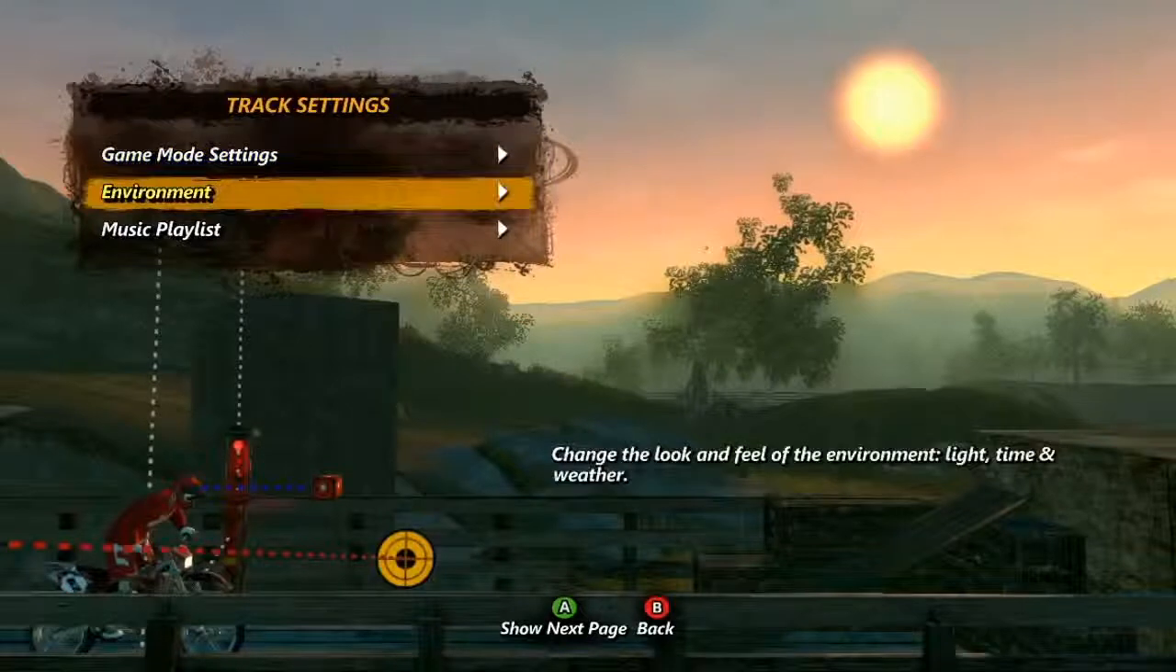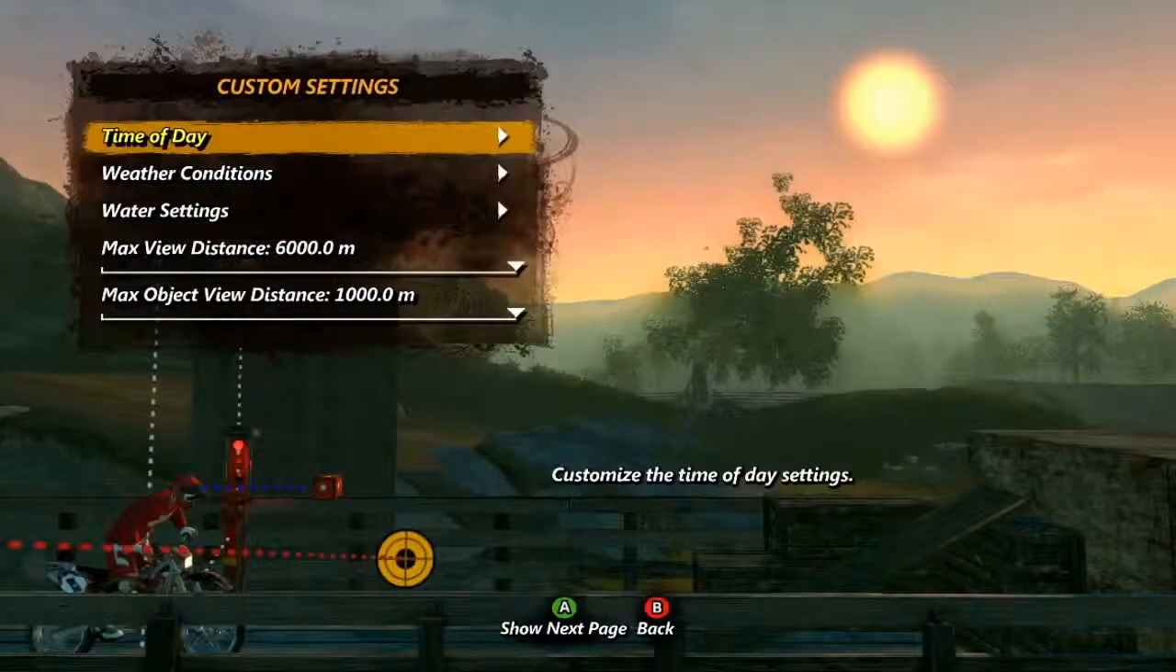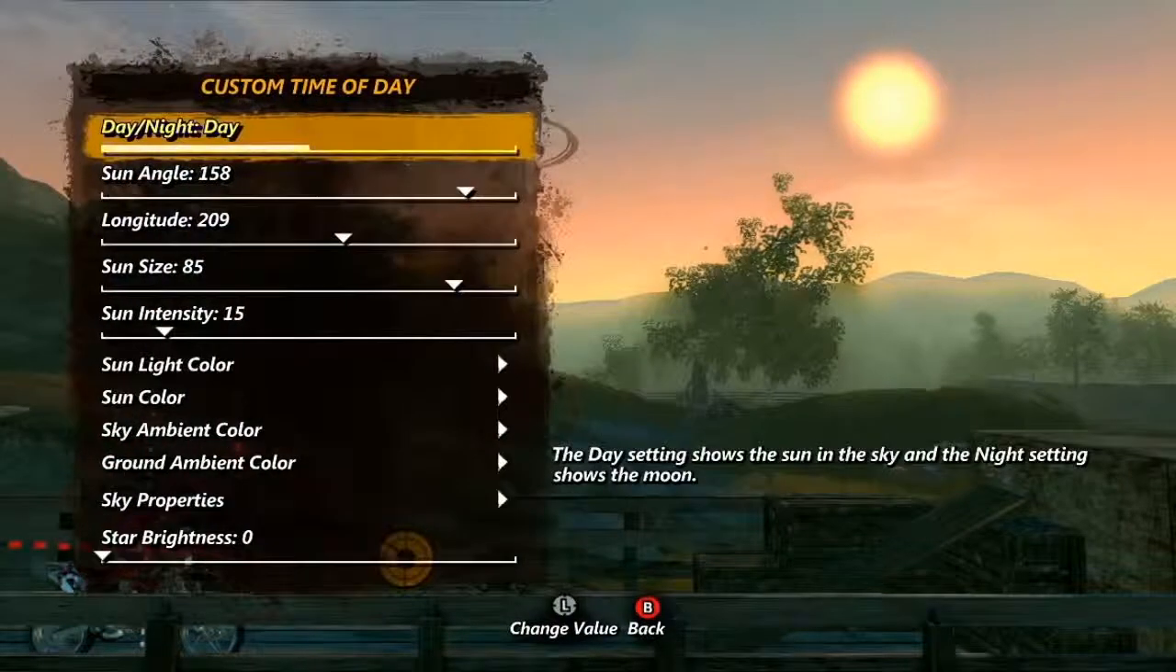Hit start and navigate to the track settings. Like before, choose environment, but this time, instead of choosing from the presets, we will scroll down and select custom settings. In here we have a number of submenus, so I'm going to try and get through them as quickly as possible. First is time of day. The options in this menu will adjust the look of your sky and environment lighting.